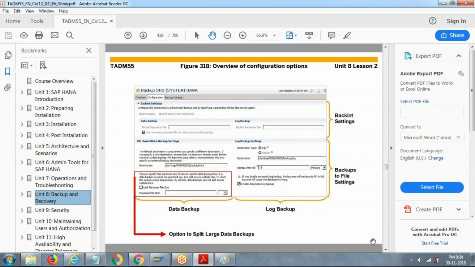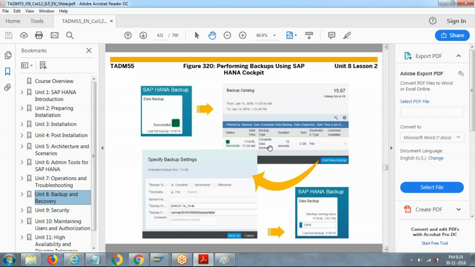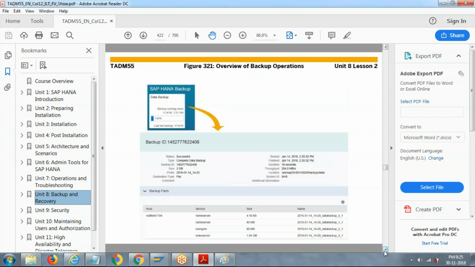Okay. Before you go for taking a backup, you can estimate how much size is there, and based on that you can check whether the free space is available. No problem, it is automatically getting it. Okay, again, performing the backup by using HANA cockpit. Here you have only Studio, you don't have HANA cockpit, that we'll be discussing later.